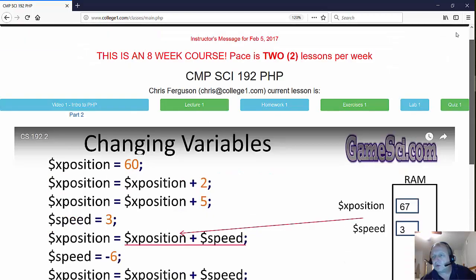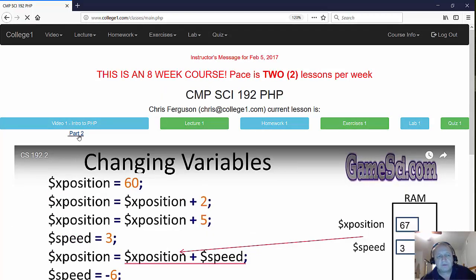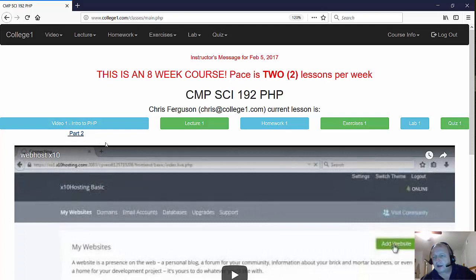Now, some lessons will have multiple videos. Here's a part 2 video for lesson 1. It shows you how to set up an external web host. Watch both videos. Again, this bar across the top of the screen is meant to be executed left to right. You watch the videos first. When you're done watching the videos, you move on to the lecture.